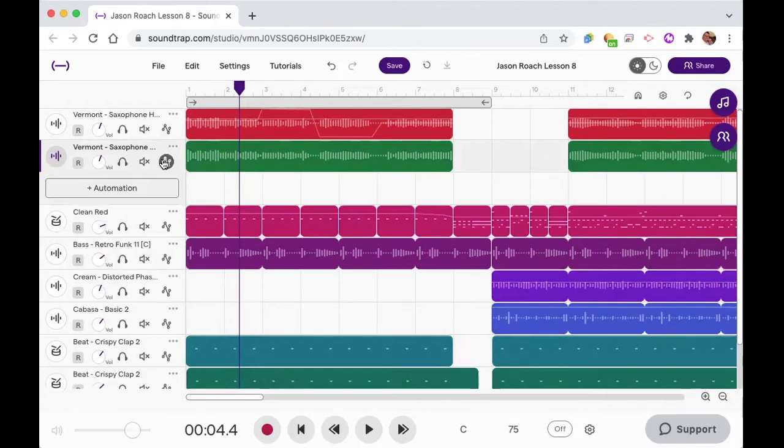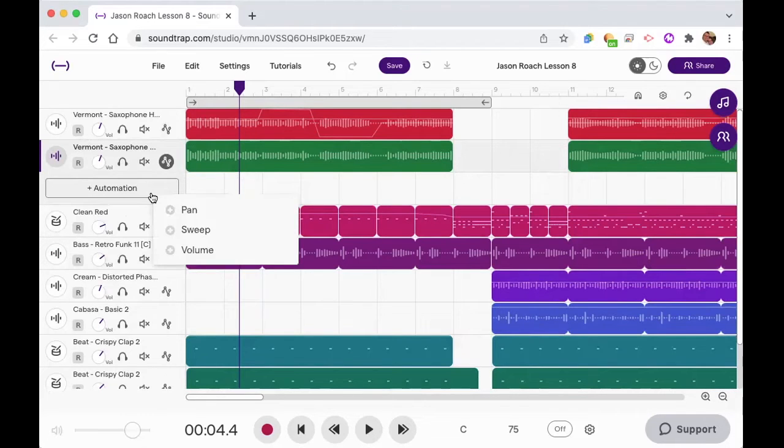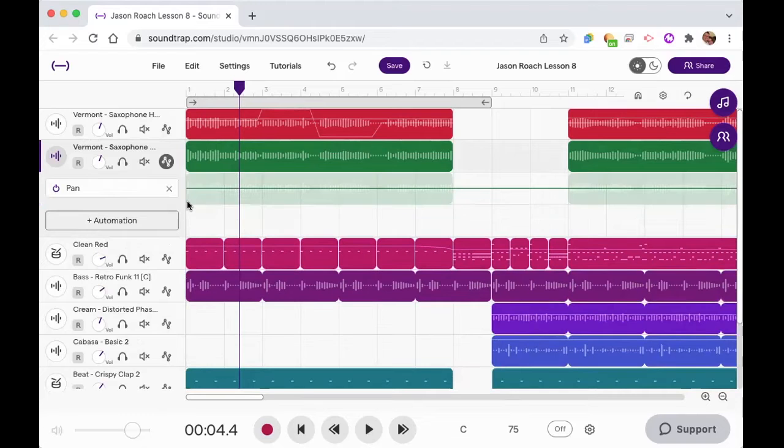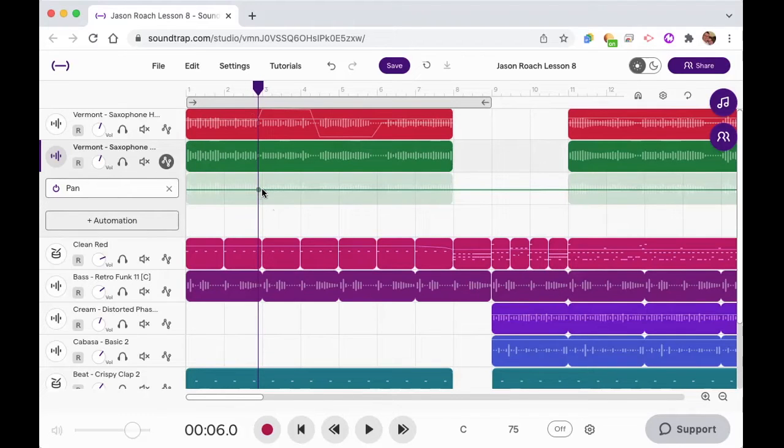We're going to actually do that real quick. So I hit automation here. I want pan. Now, the default automatically is straight up in the center. So that means when I start this file, you'll hear the same thing out of both speakers. Then right at this point, I want this instrument to go to the left.